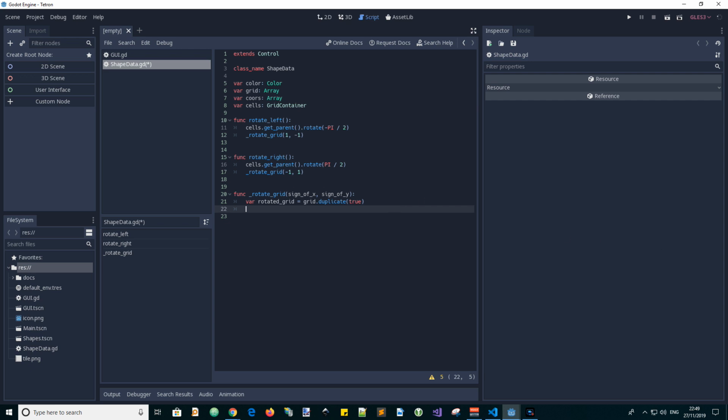And now we're going to proceed to scan through the columns and rows of the array. It's a two-dimensional array, okay? So we're going to go x.